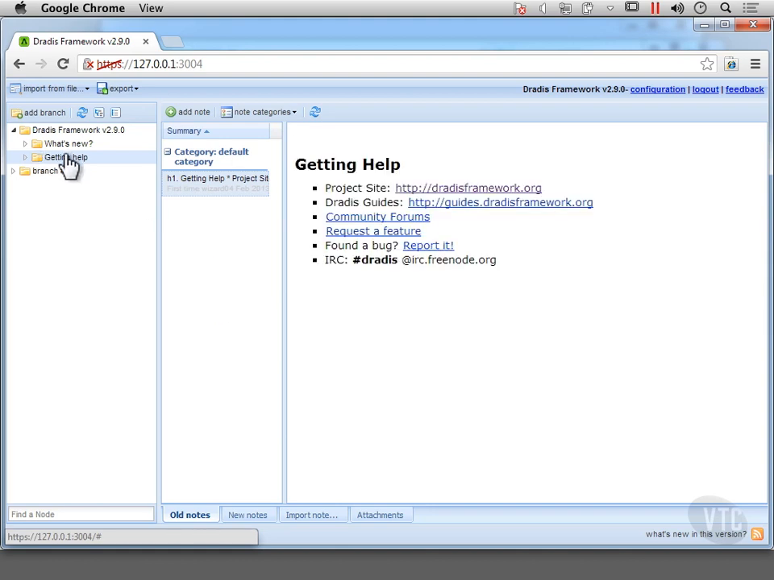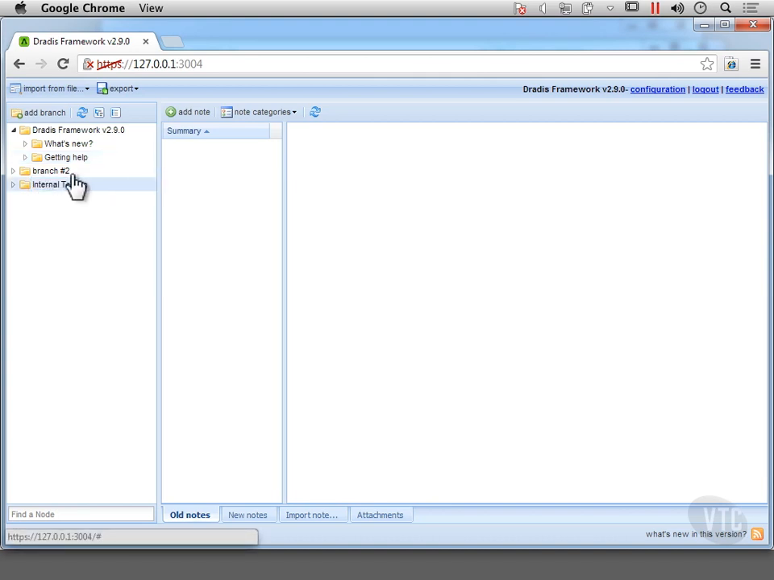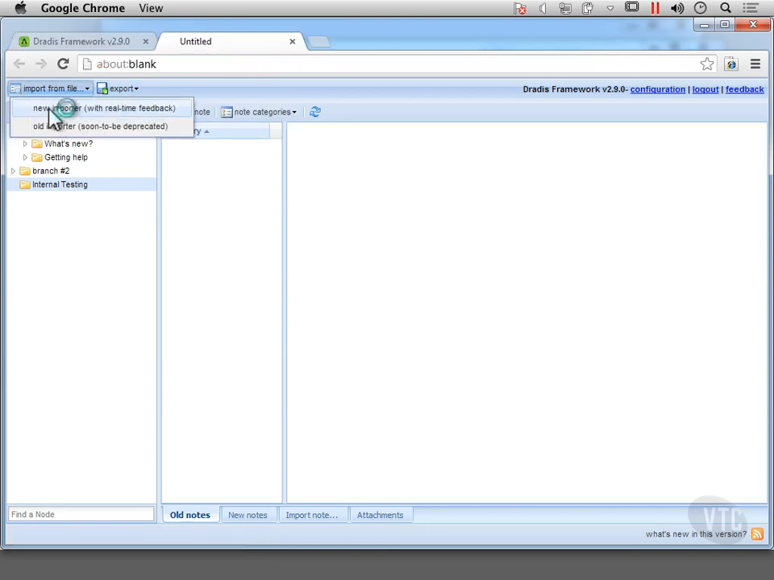And you can see inside this pane here is actually the list of notes that are inside this particular branch. So let's actually add a branch here, and we're going to call it internal testing. And what I want to do here is I actually want to import some information. So I'm going to import from file, and I'm going to use the new importer.